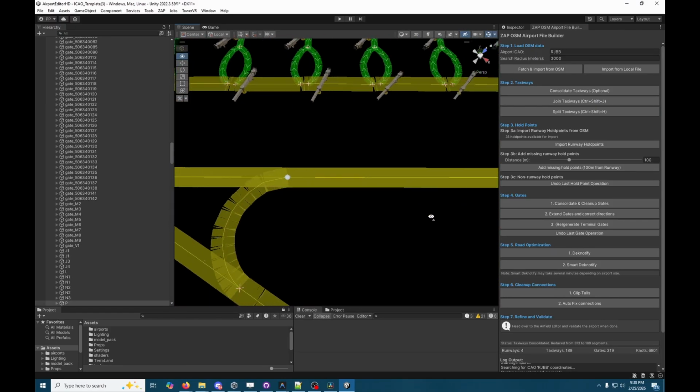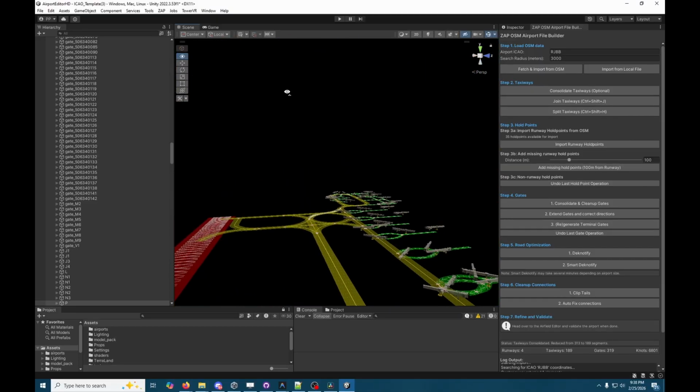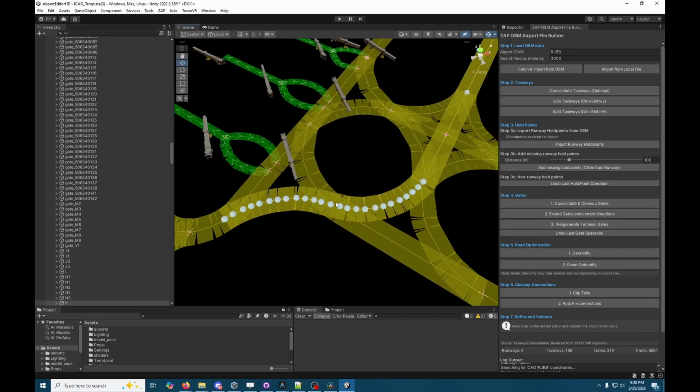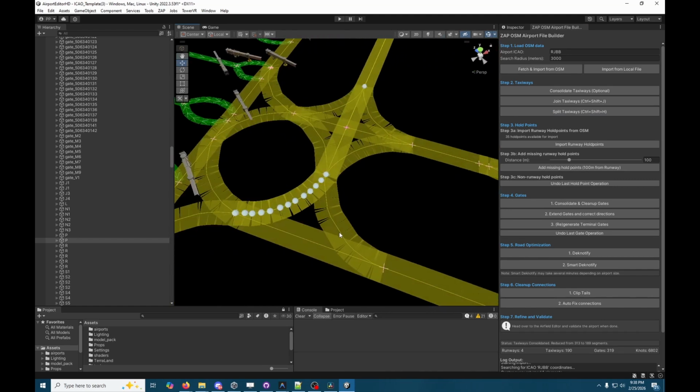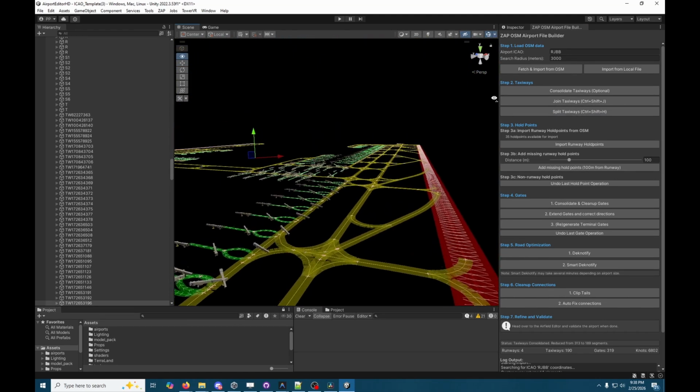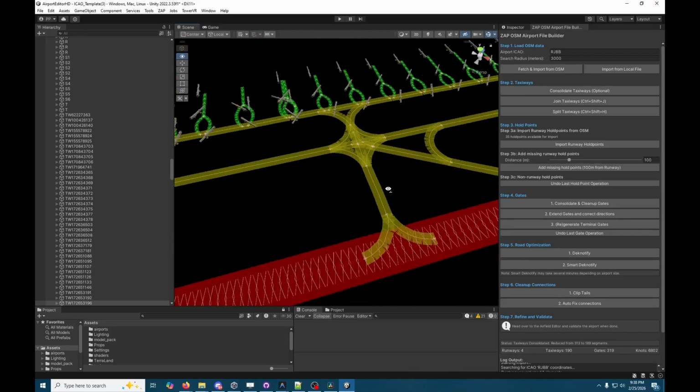So I'll show you again here. This is whatever taxiway this is, and I said, I don't really want it to have this portion here, so let's just go ahead, split, and now it's 2 separate ones, so I can do what I need to there. So this should help make things easy for you, joining and splitting taxiways as needed.